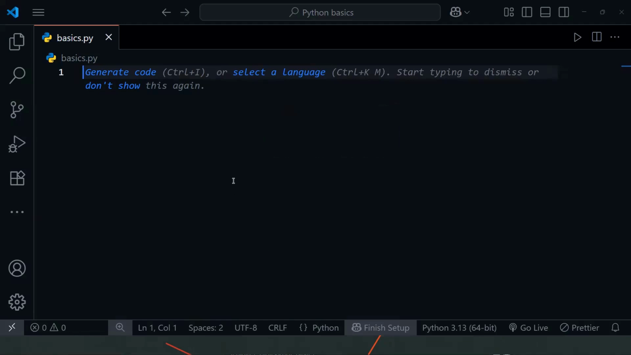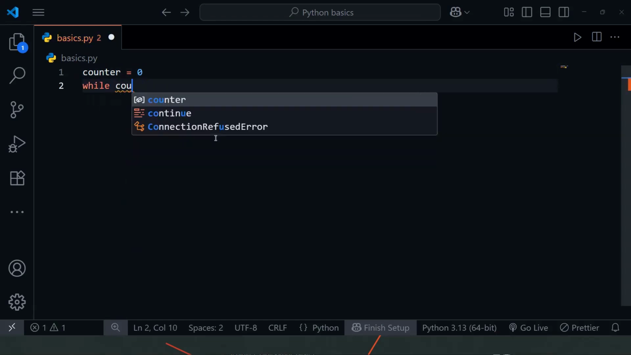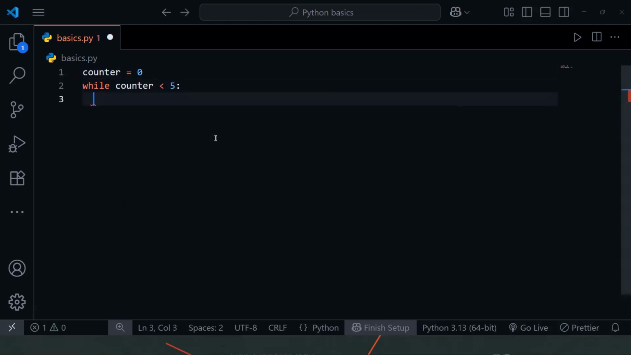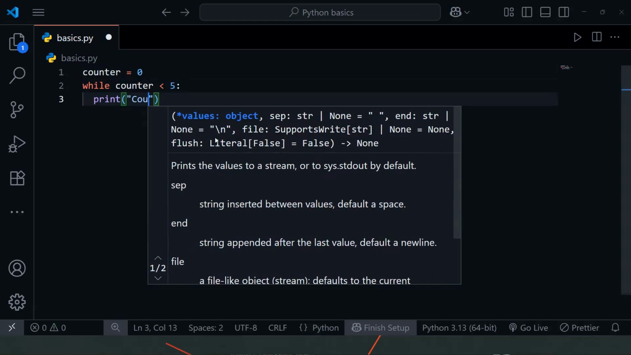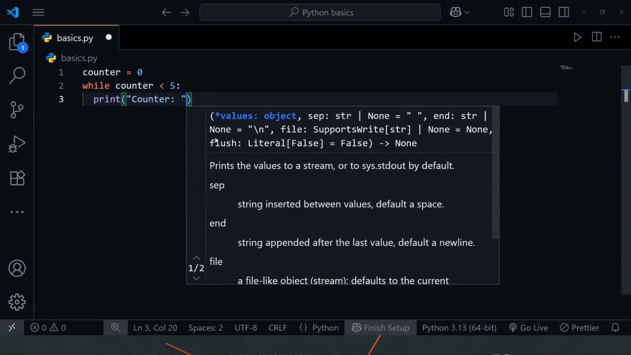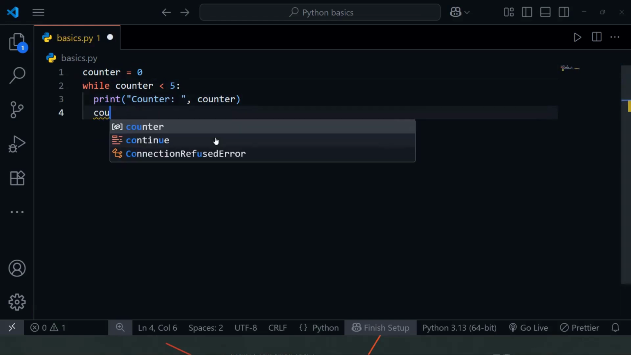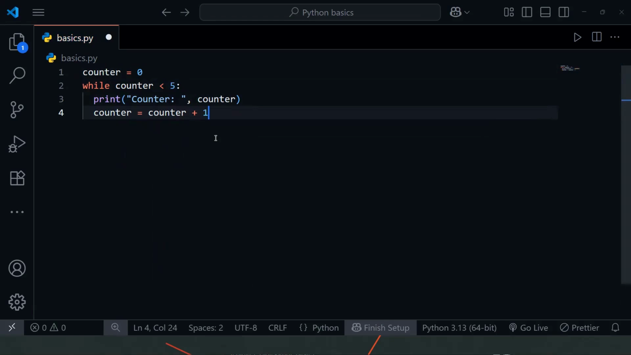Okay, let's write a simple counter as an example. I'm going to create a counter variable and assign it the value 0. And while counter is less than 5, I will just print counter, and then I will increment counter: counter equals counter plus 1.